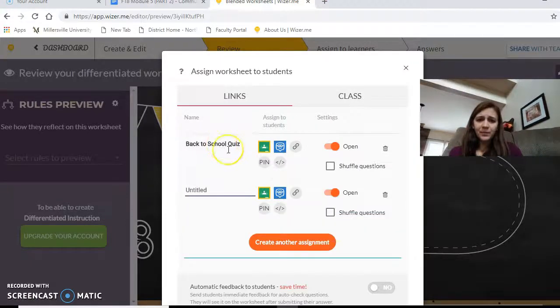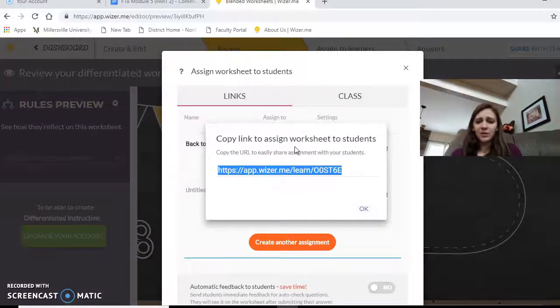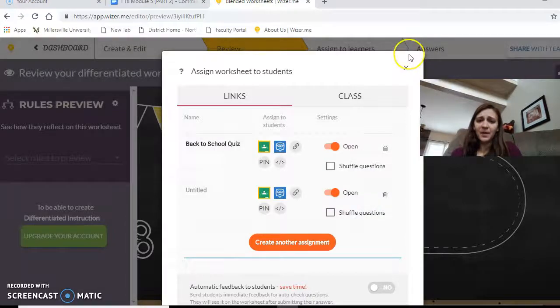And so we created the assignment, and then in order to share it with your students, you can click on the link and it gives you a URL. I would post that to Schoology in my classroom. You could post it to Edmodo, or if you use Google Classroom, it connects with that. I don't have those two things right now, so I'll just click OK.